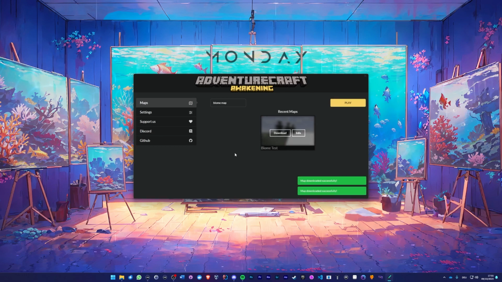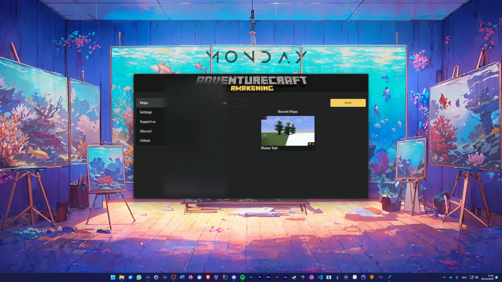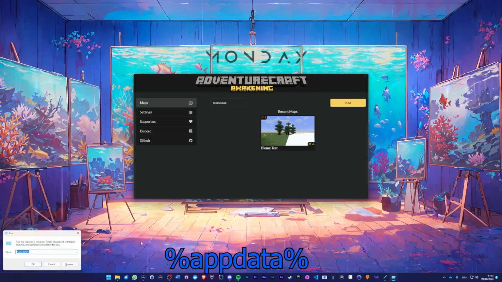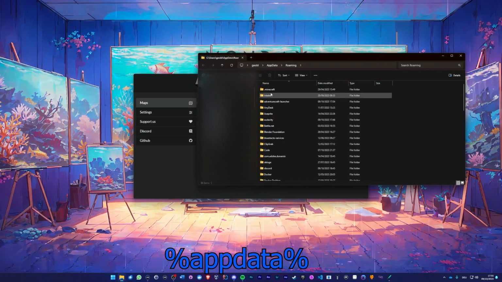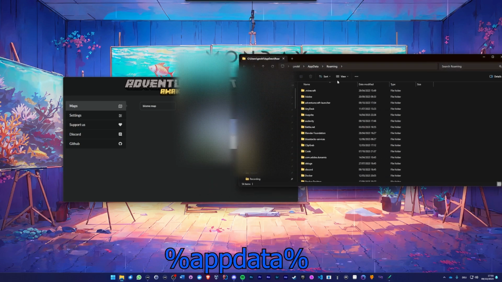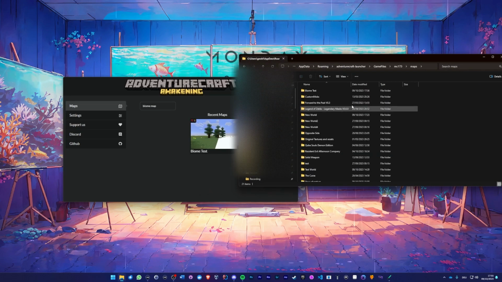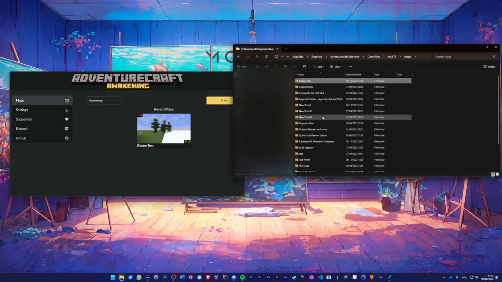Alright, so now before you launch the game, you want to hit Windows key plus R and then type %appdata%. And there you have the Adventurecraft launcher folder. Then the game files, Minecraft and maps. So there's every map listed that you've downloaded.